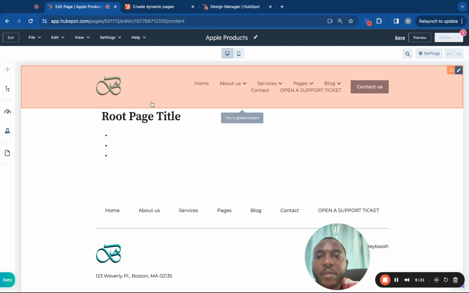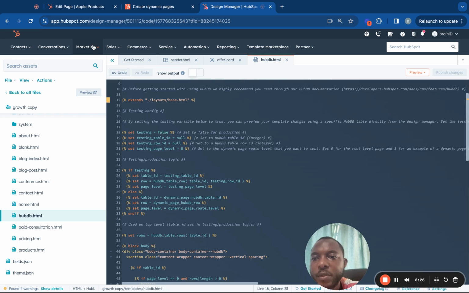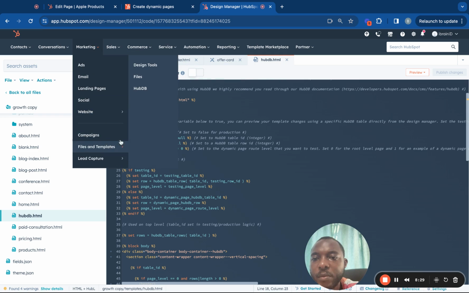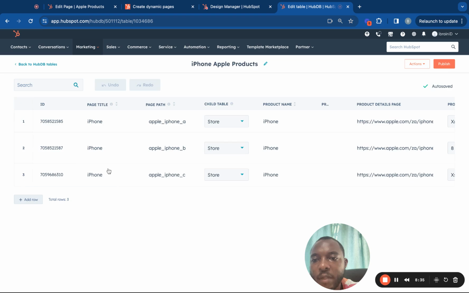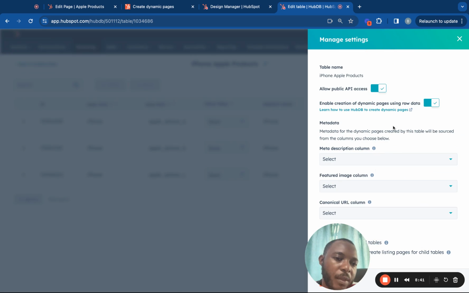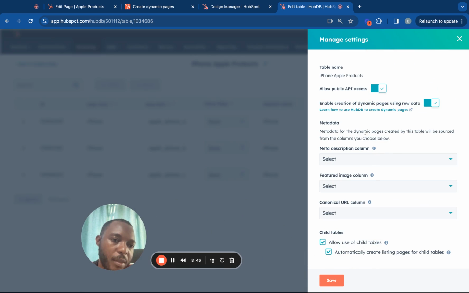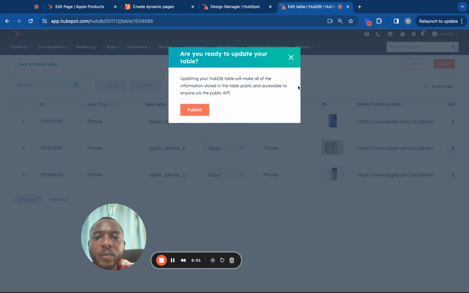Another thing, as you can see, is not showing up here because our database table needs to be set to dynamic. So you go to design manager again, HubDB table, you go to your table, you go to actions, manage settings, and then you select, as you can see is already there, allow public access, enable create data, product name, photo. We select that one, that is fine. We can leave it like that. Okay, save, publish changes.